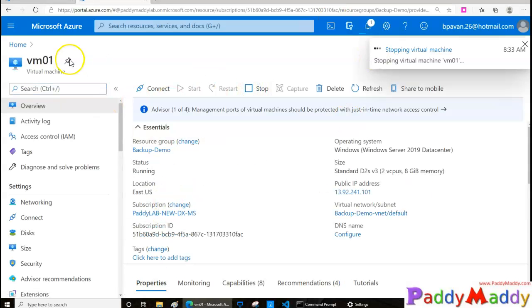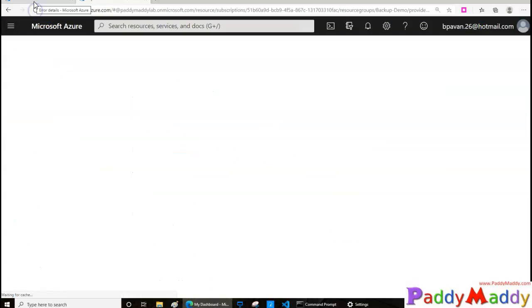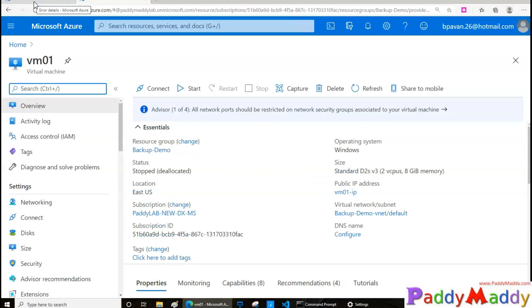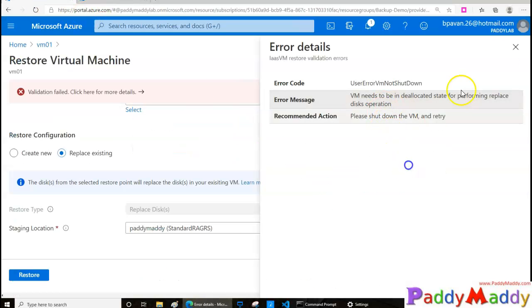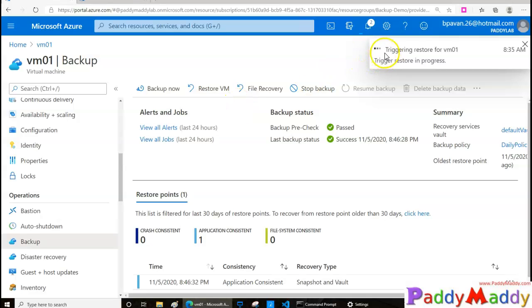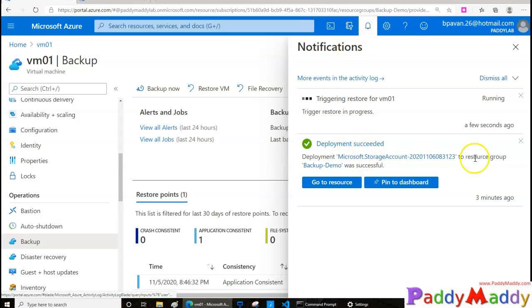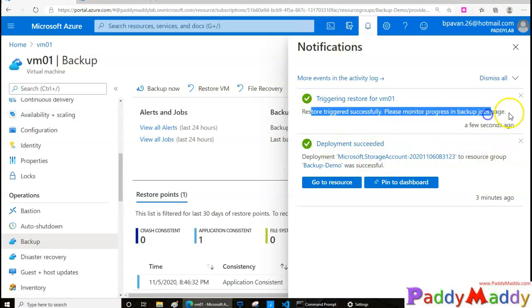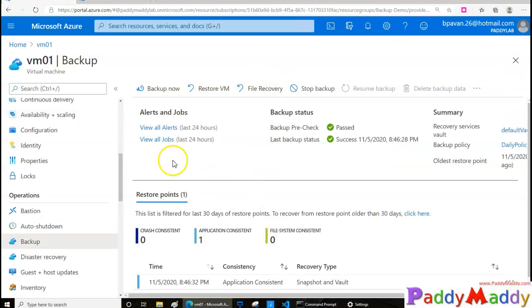So just click on stop, and the virtual machine got stopped now. So I'll just go back to this wizard and close it, and then click on restore. It's going to revalidate everything. Because the virtual machine is already stopped, it's triggering the restore point for virtual machine 1. This might take some time, because it will definitely take time to restore the entire backup, or the snapshot of the virtual machine.